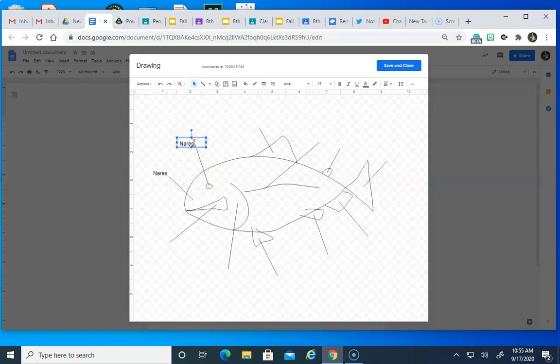The next structure that we've identified is the eye. As we get into class, we're going to talk a lot about the form of these organisms, but we're also going to talk about the function of each one of these structures on these organisms as well. So this is the dorsal fin.